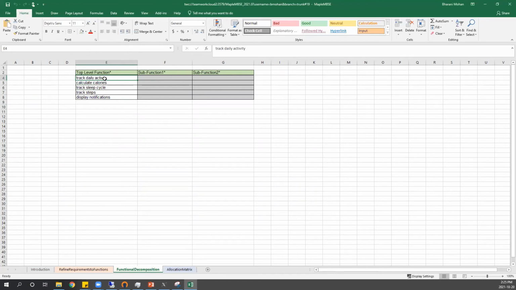I want to say the top level function is track daily activity, and the rest are sub functions for this. So I'm just going to copy this information and add it here. So what this would add is track daily activity with a sub function to calculate calories. Track daily activity also has sleep cycle, track steps, and so on. So I can again use this view now to break it down further. For example, let's use display notification and break it down into what other functions have to be done in order for this top level function to be performed.